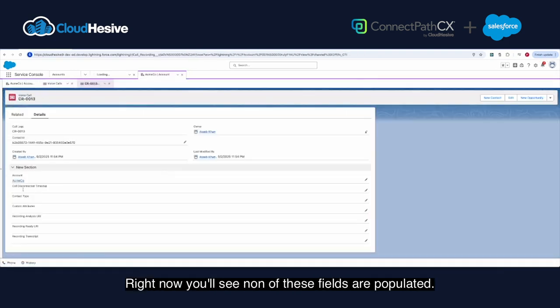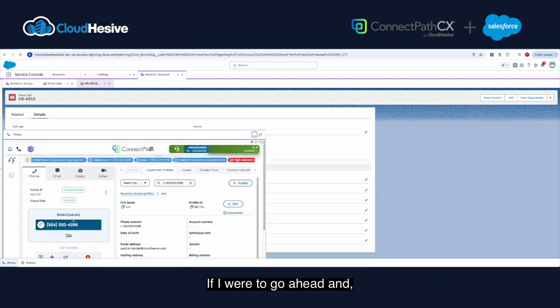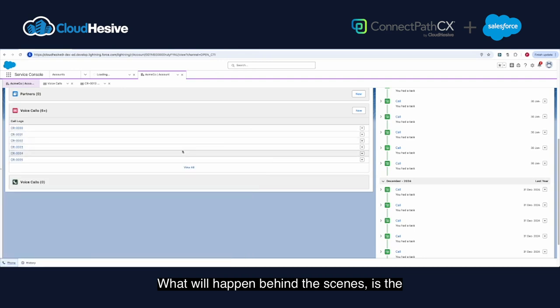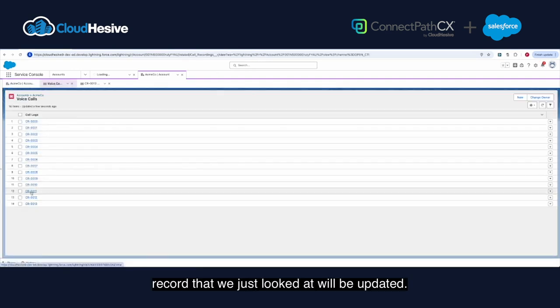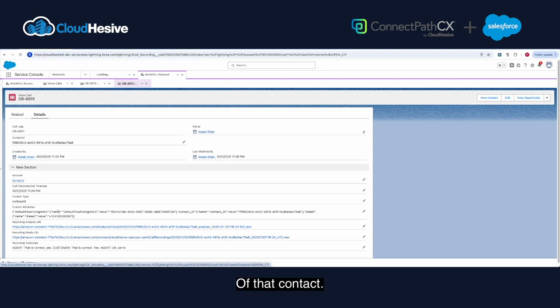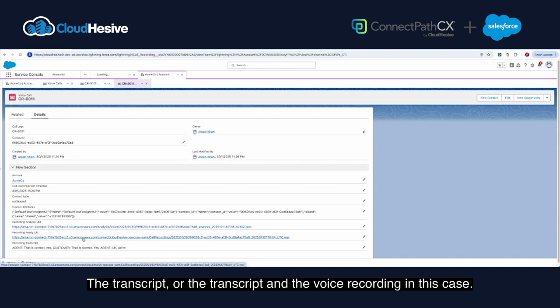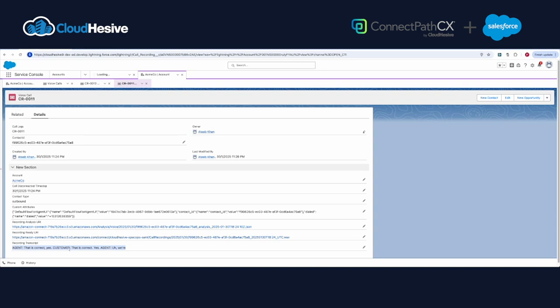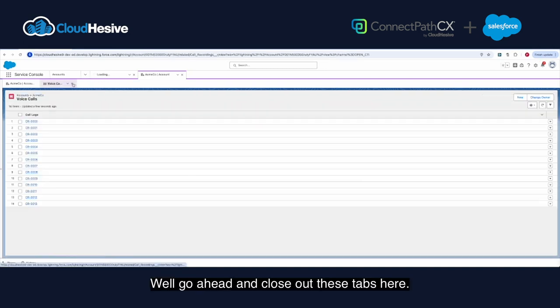Right now, you'll see none of these fields are populated. If I were to go ahead and end this call, what will happen behind the scenes is the record that we just looked at will be updated. So we could look at an earlier record here. We get all of the attributes of that contact. We get the link to the voice recording, the transcript, or the transcript and the voice recording in this case, and then the actual transcript text itself broken down by agent and customer. We'll go ahead and close these tabs out here.